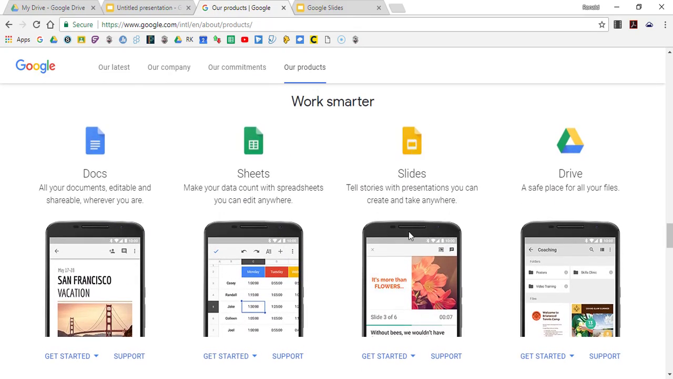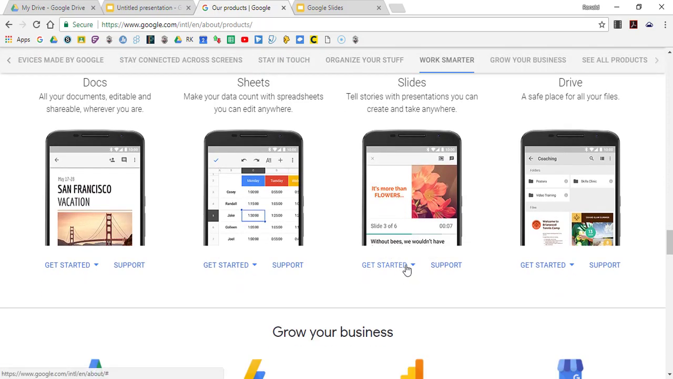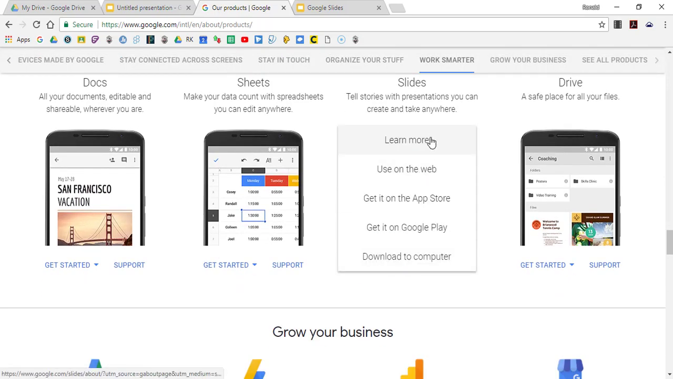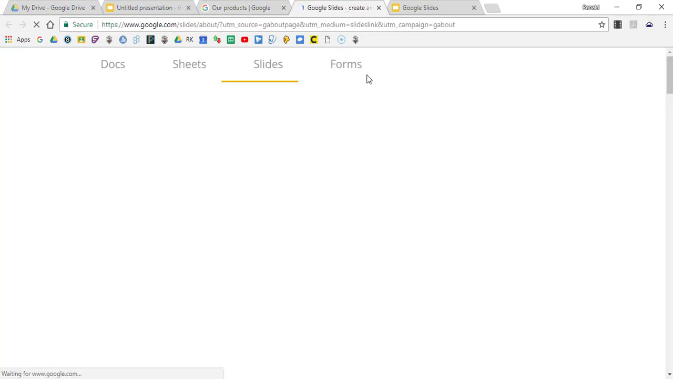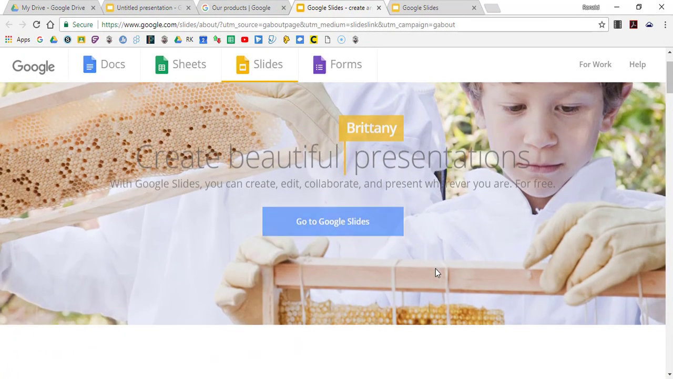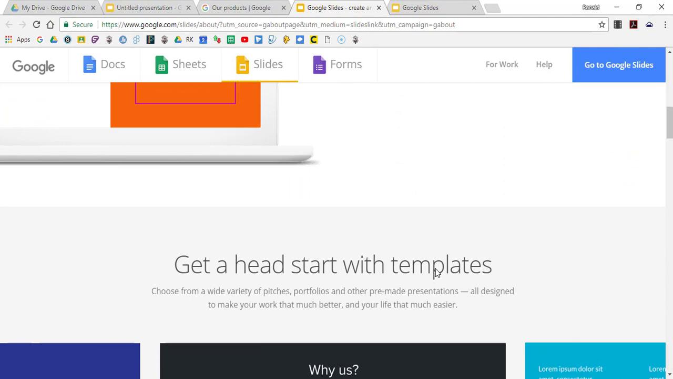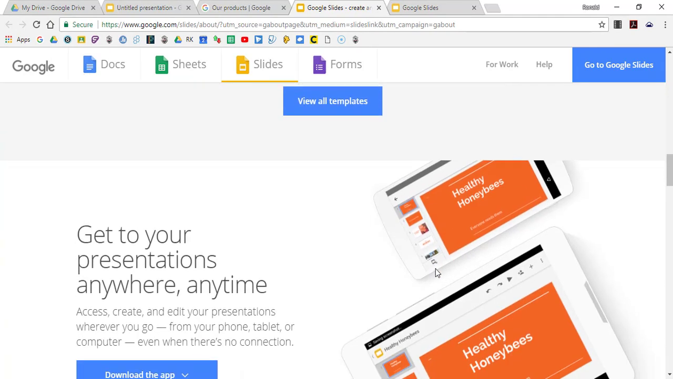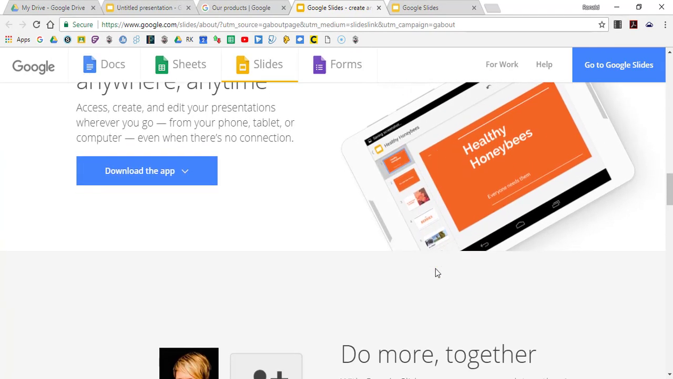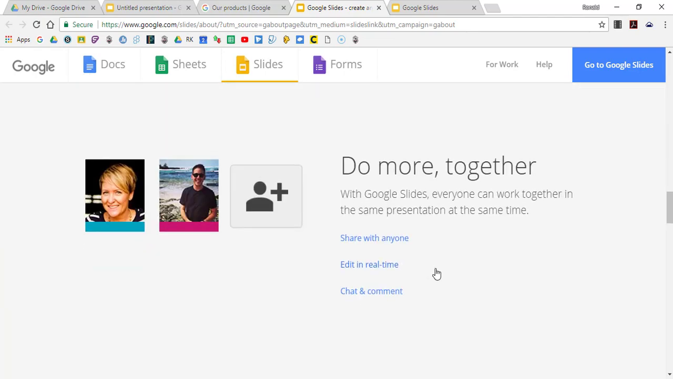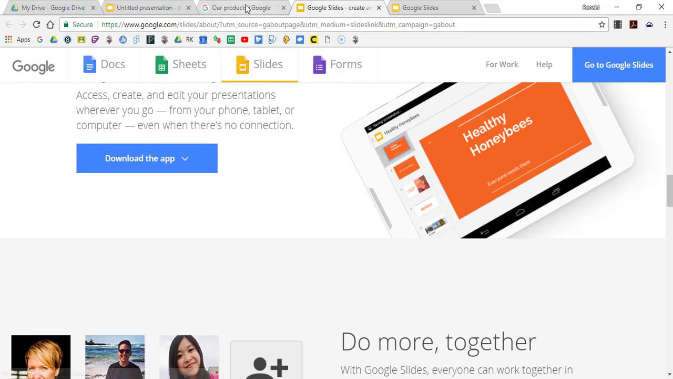If I click on Google Slides right here, there's a whole Get Started page for Google Slides. Learn more about it using the web, get it in the App Store, Google Play, download to the computer. I just go learn more, and there's a whole site about what Google Slides is, which is really helpful. And I will put this link also on the course page. So it gives you a lot of information there about what Google Slides is.